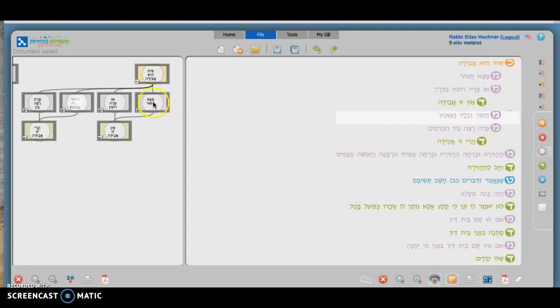If you look on the left side, here is our title, and we have 4 cases. 2 of them, the din is Eizu Aveda, but 2 of them, the din is Arezu Aveda. There are 2 examples of when the item is not considered an Aveda, which is the first thing the Mishnah does. And then the Mishnah tells us 2 examples of cases where the din is, it is considered an Aveda. Okay, so now we go to the next case.